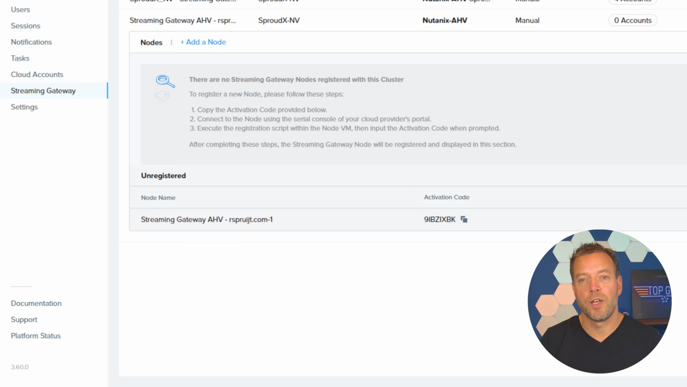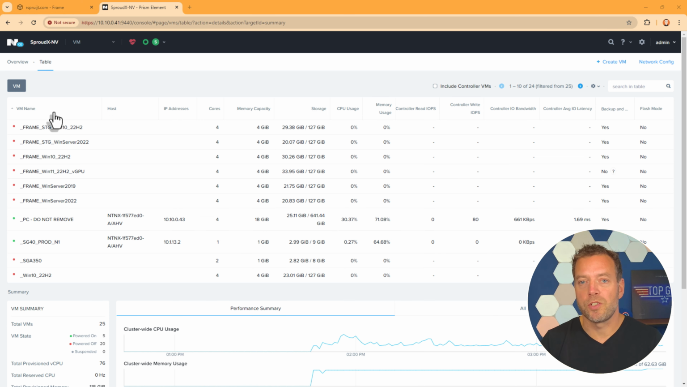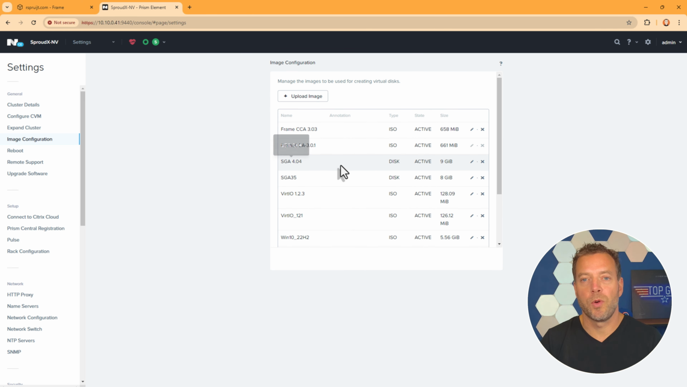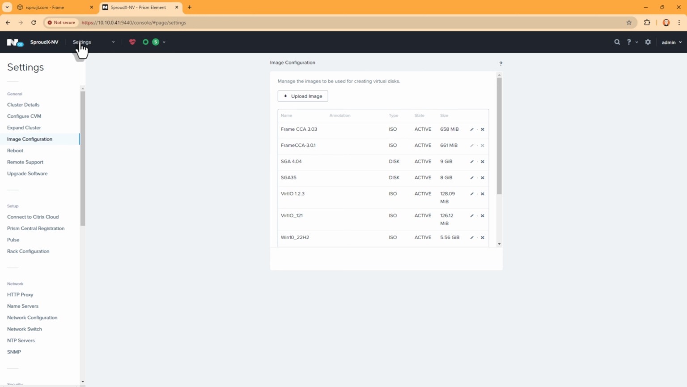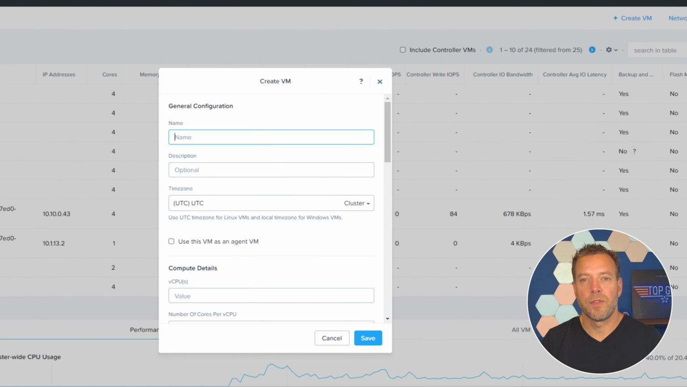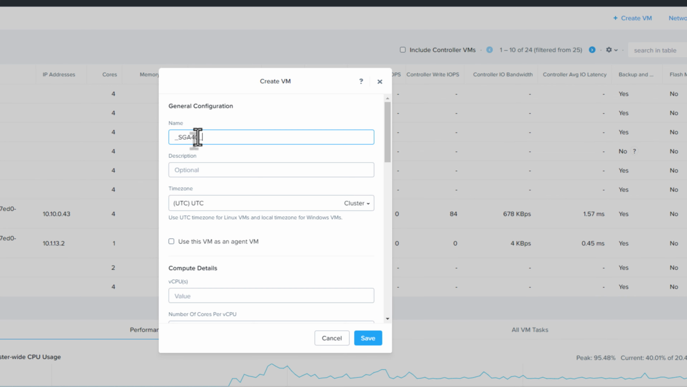All right, let's set up the node. We logged into the Nutanix admin interface. The Streaming Gateway image is already downloaded from the Dizzion website and imported. Let's create a new VM and fill in the name, compute details, disk, network adapter, and configure the custom script that can be found in the public documentation.